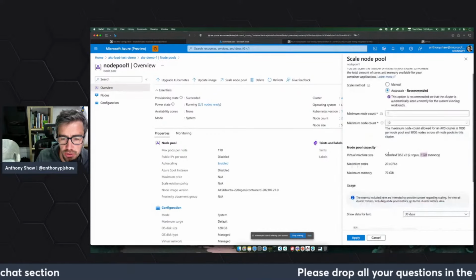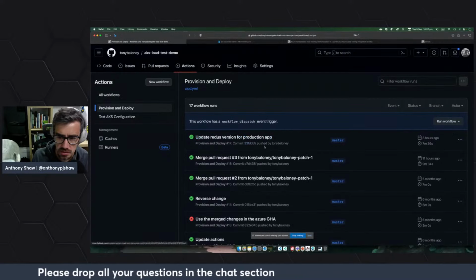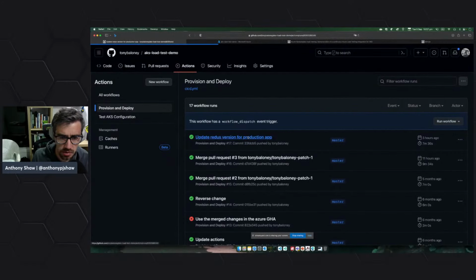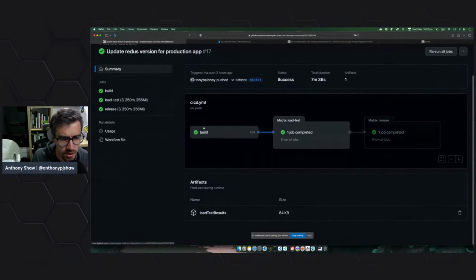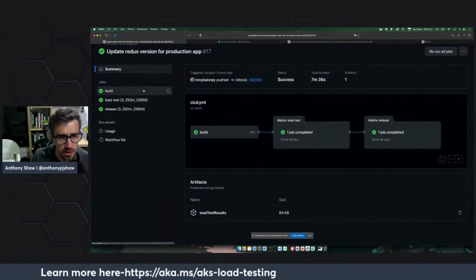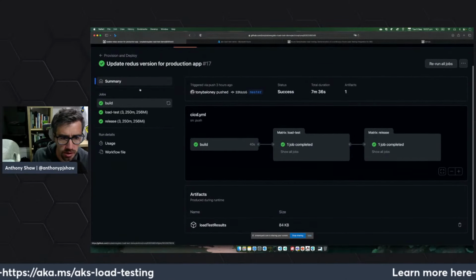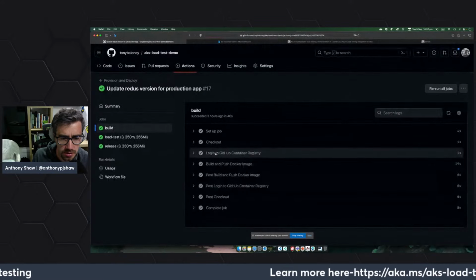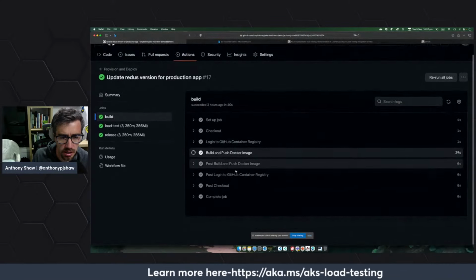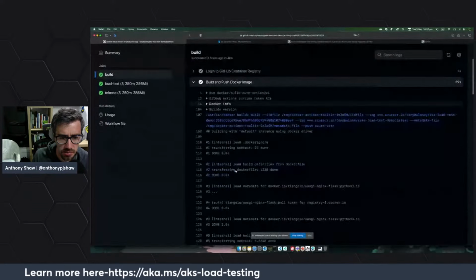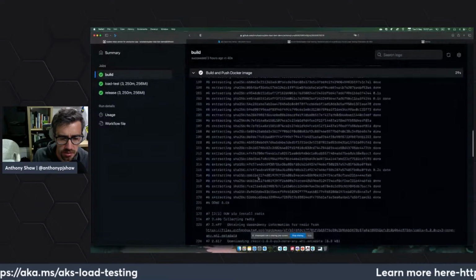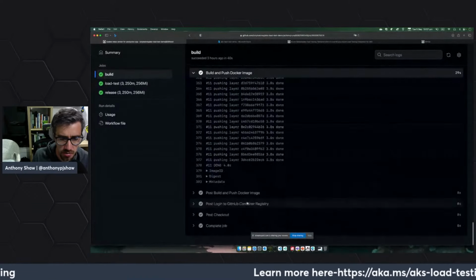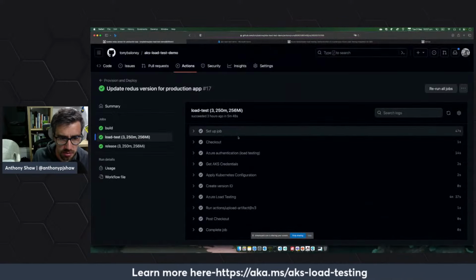So in GitHub, I've got a workflow configured, which is to provision and deploy. So for example, I think this morning, I made a couple of changes to the version of Redis that we were running in this application. So I've defined a workflow that will build the app. So it will log into the container registry. It will build the actual image. So it does the Docker build of the image of the application. It does this in GitHub Actions. And then it's going to push that image up.